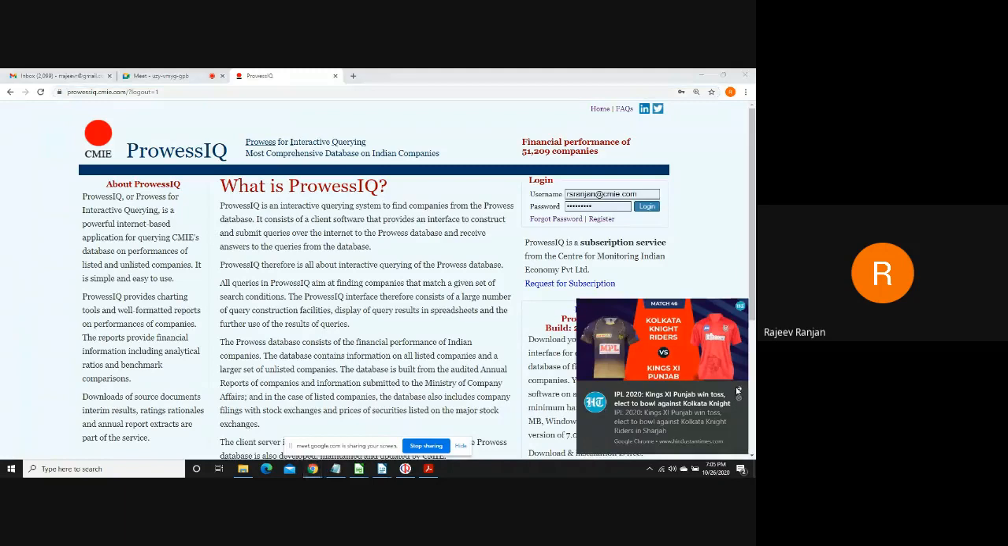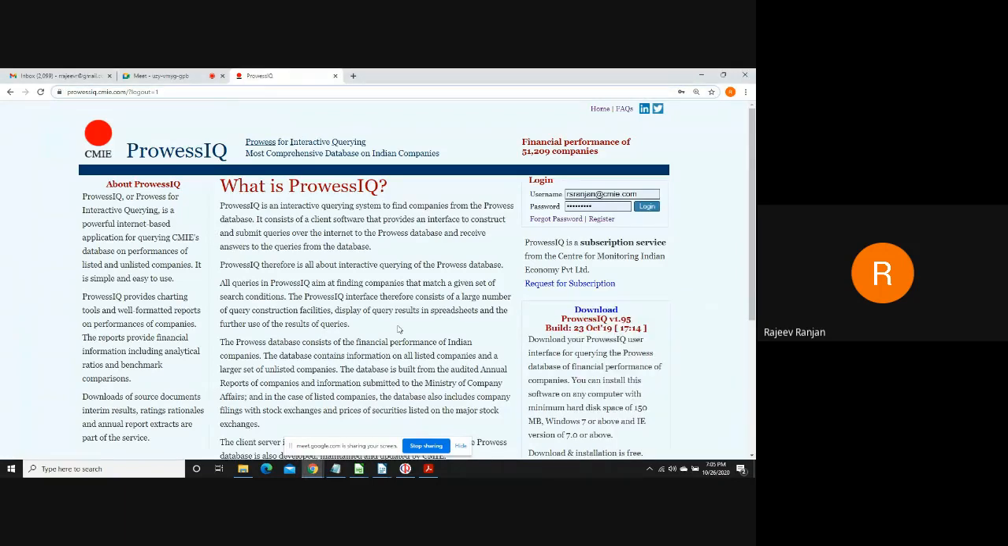Provis is going to be a very beneficial database for all the researchers and the faculty members of the college, and will help in the research work. Before I start with Provis, I had shared the user ID and the password with most of the faculty members. I'll take a few minutes to explain how those who have not been able to download the database can do it.